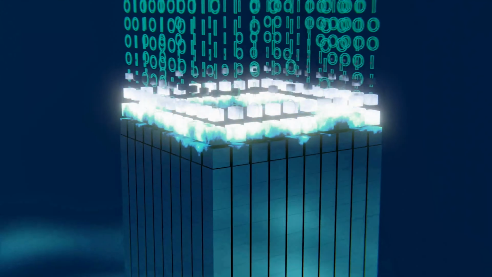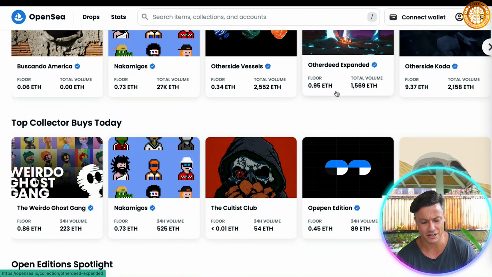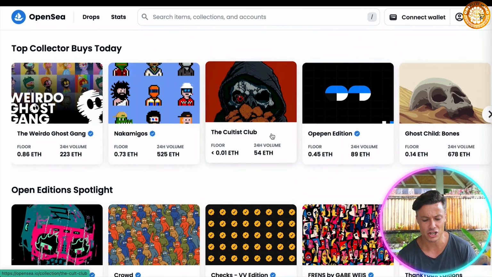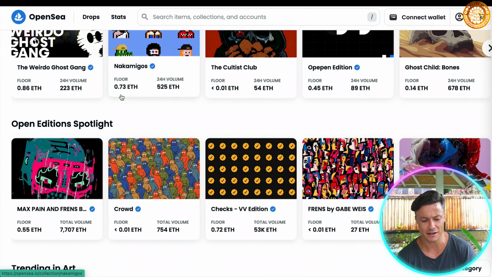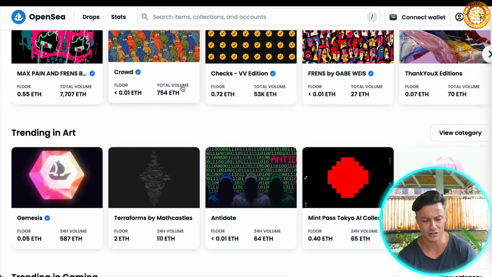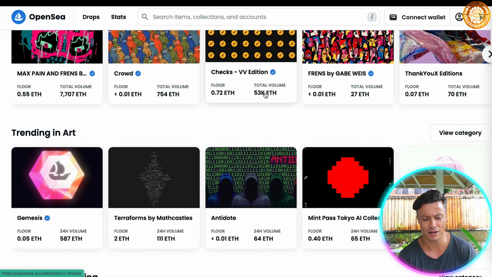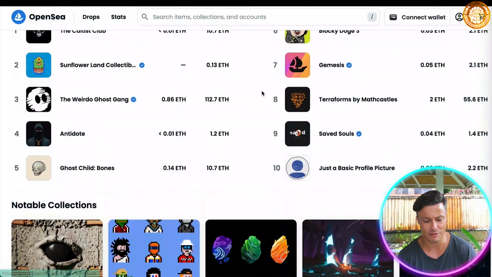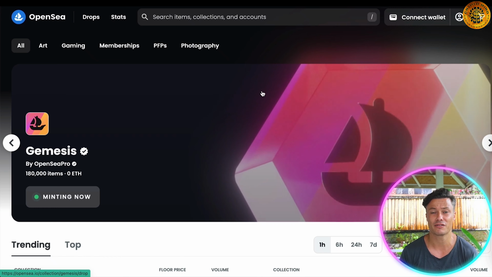And what's very cool is some of these NFTs have become enormously valuable, and there is a huge volume of NFT trading going on right now. Here you can see 754 Ethereum, 53,000 Ethereum. There's a huge market for NFTs right now.